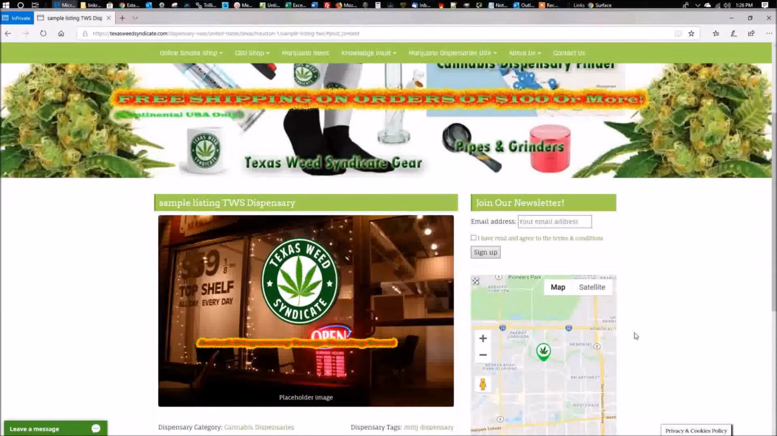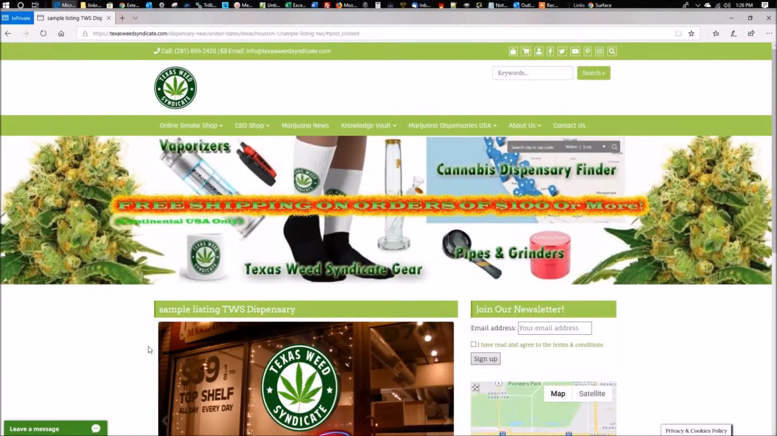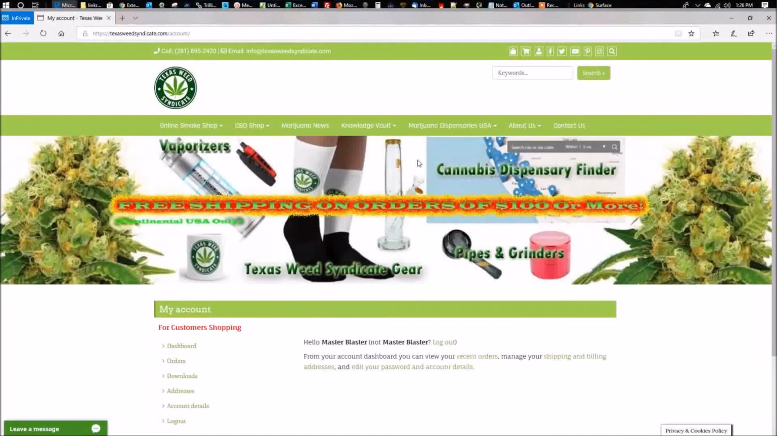And now let's look at how to just claim a listing. Okay, so if you're just claiming a listing, you're going to have to go back in here. If you don't have an account, you can't claim it. So either log in or go ahead and register. Then what you want to do is actually find your dispensary.